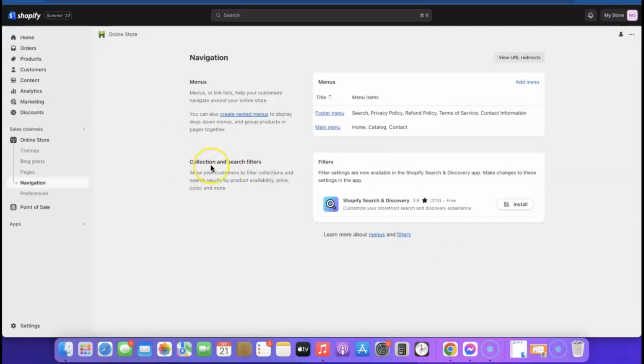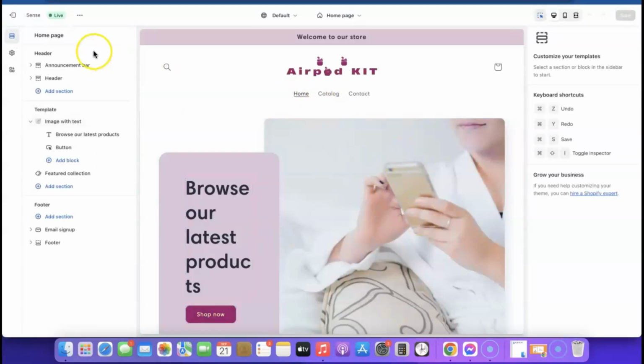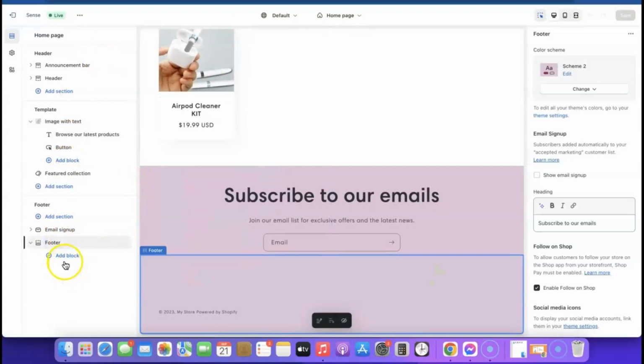All right, so the next thing you want to do now is go over to your online store. So you're going to click on online store. Once you click on online store, click on customize again. After that, you want to come over to the footer section here. So click on footer here, then you're going to see add blocks. So click on add blocks.